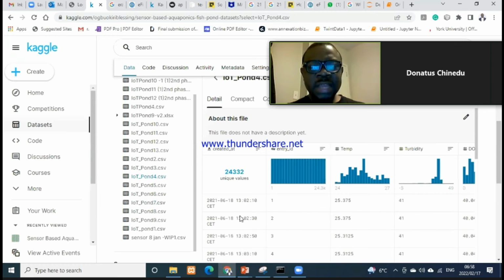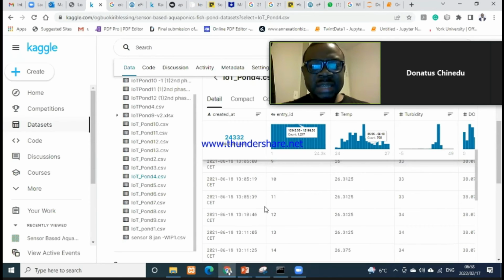You have a created-at field, which gives you the time and date the reading was captured. You have the entry ID. You also have the temperature, the turbidity, the oxygen level and all that. All these things are what we have for you if you access this dataset on Kaggle or on our website, and it's free of charge.